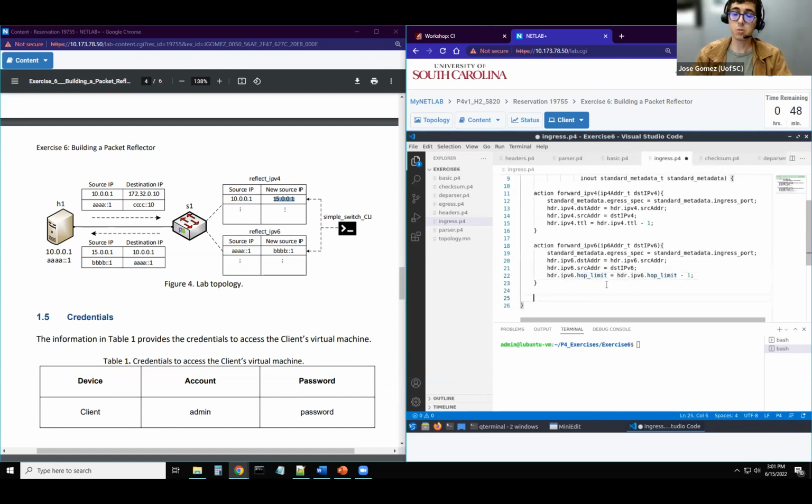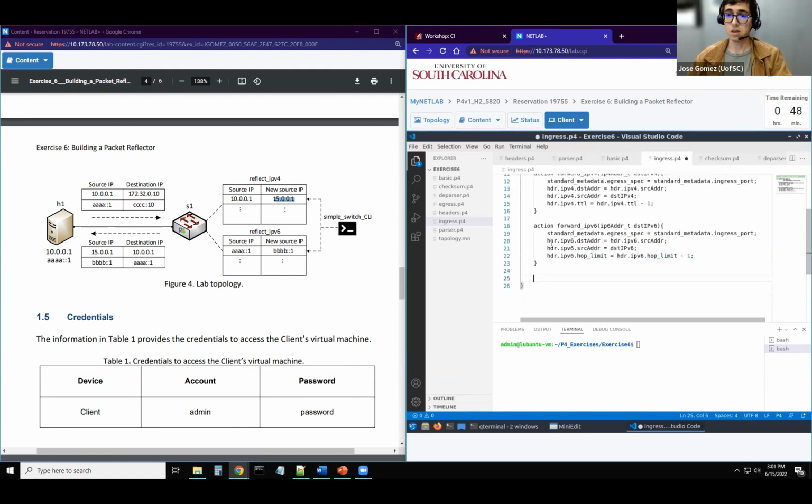And the next thing that we have to do is let's start with the table reflect IPv4. We're going to define the table. That's very simple. We already know how to do that.